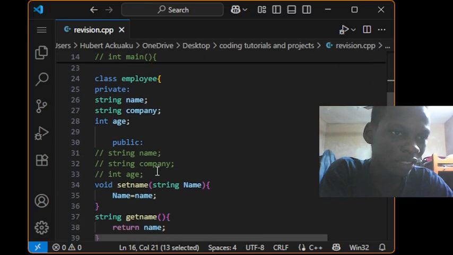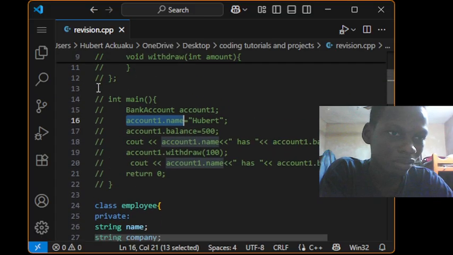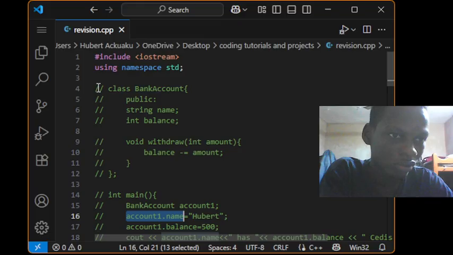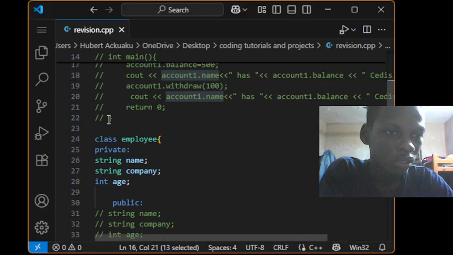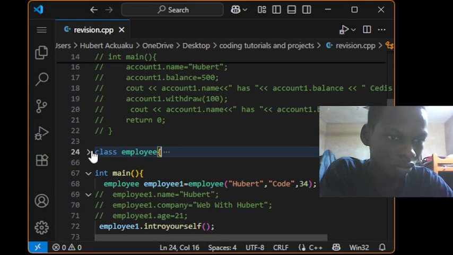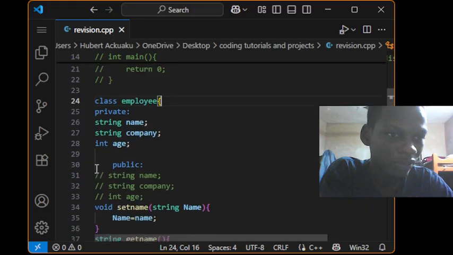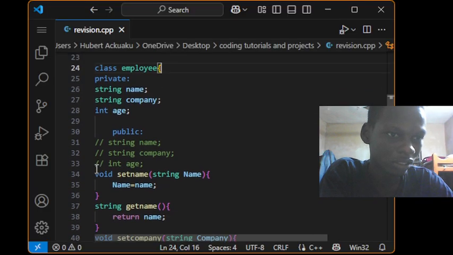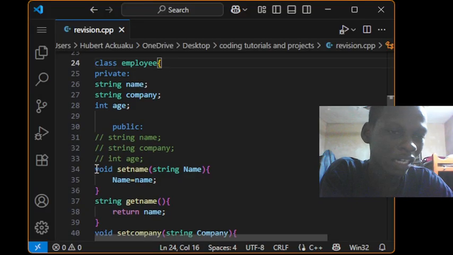And with the private, you can only access the private inside of the class. You cannot use it outside of the class.